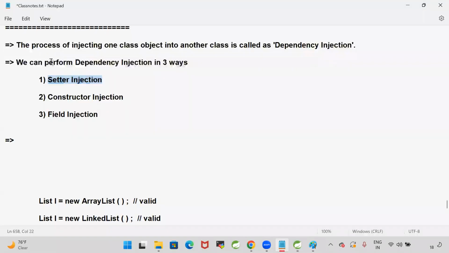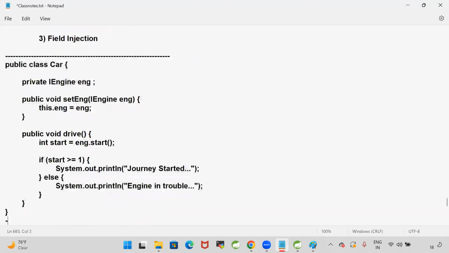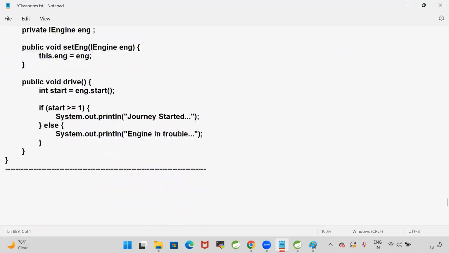Now see here. The process of injecting one class object into another class is called dependency injection. We can perform dependency injection in 3 ways. One is setter injection, the second one is constructor injection, and the third one is field injection. Okay, what is setter injection? Before going to understand this, let us see with the example. In the above program, car class is dependent on engine.